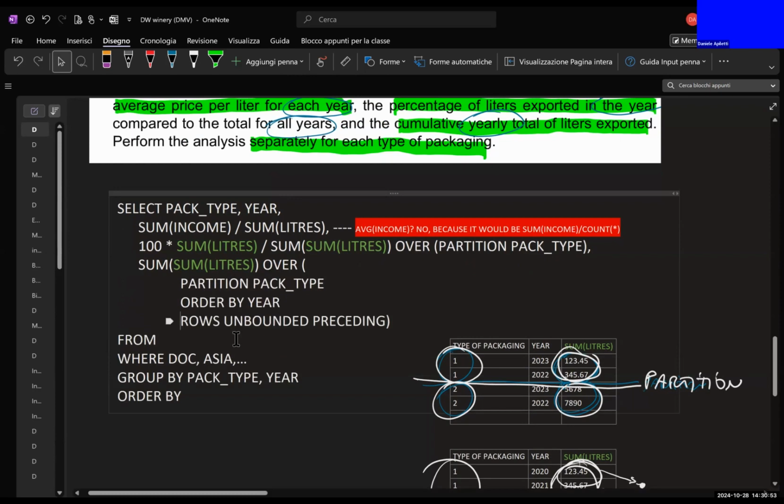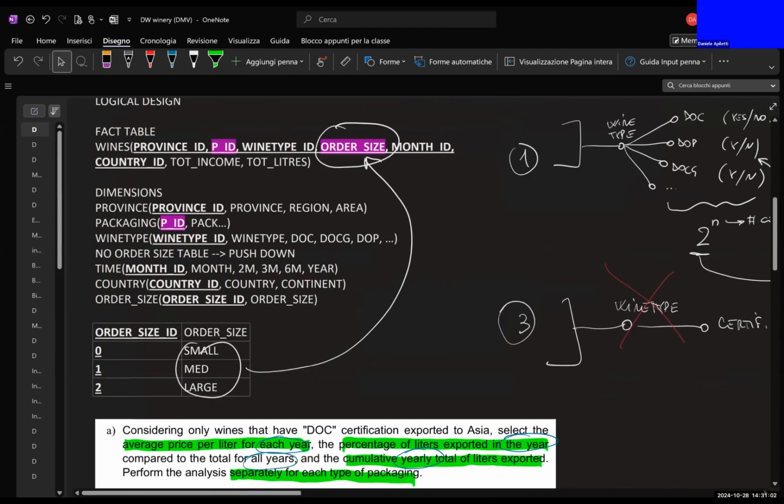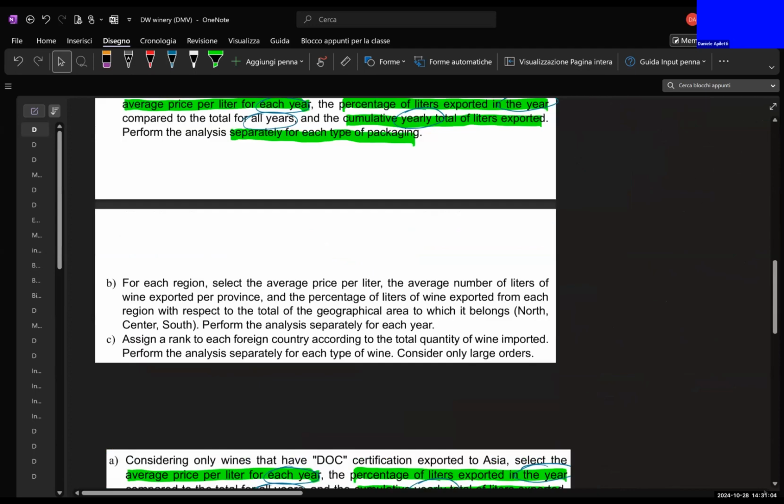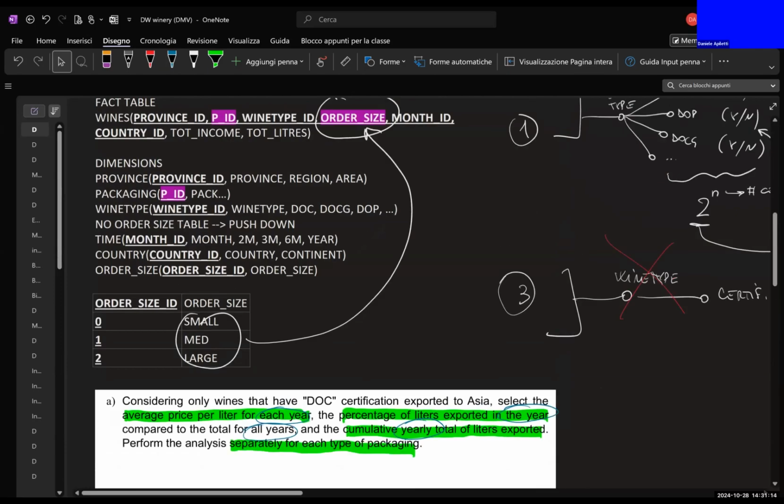Okay, so that's the cumulative pattern. Then you have the from clause. You need the fact table. How did we call the fact table? I don't remember. It's called wines. Okay, so I have wines from wines W.